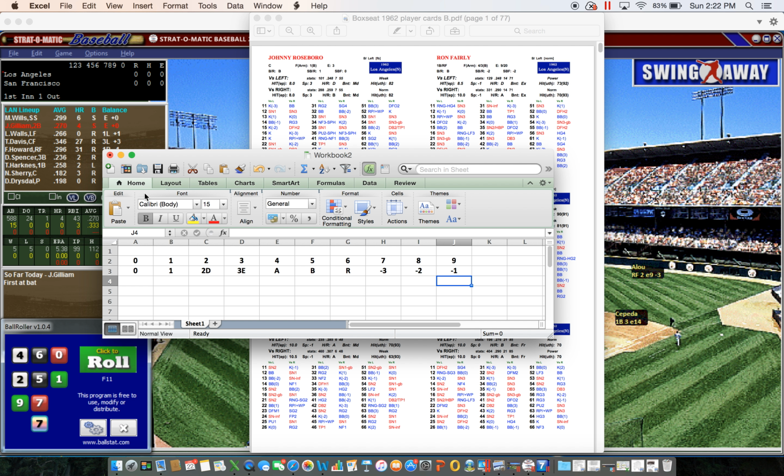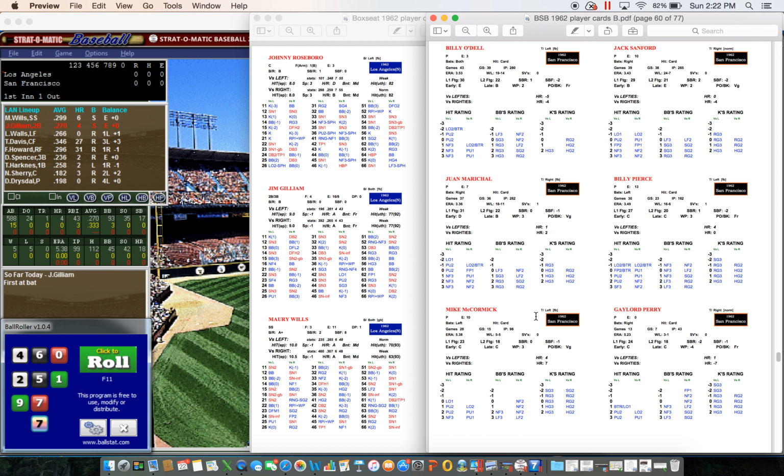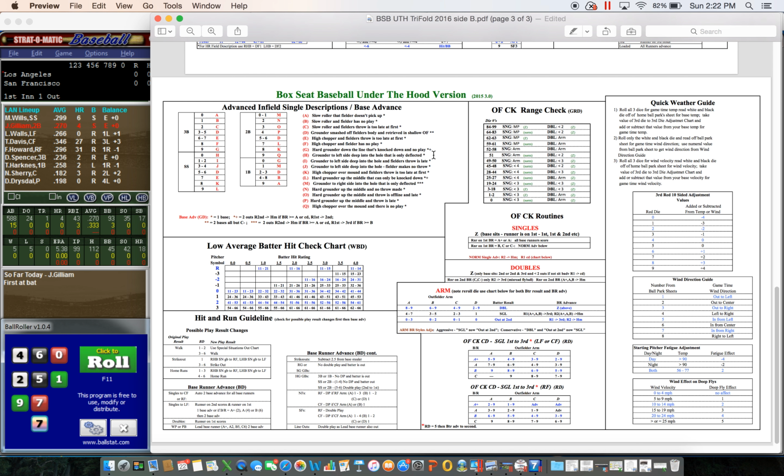So this is a -3 on McCormick's card against a right-handed batter. Infield single -3 is blank. So we do have an infield single for Gilliam. Now what kind of hit is it? We can go to this chart and see the infield, what was it?